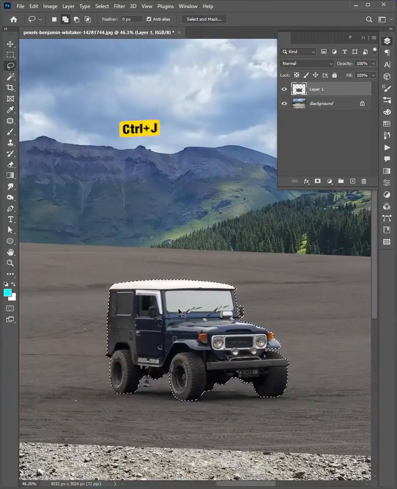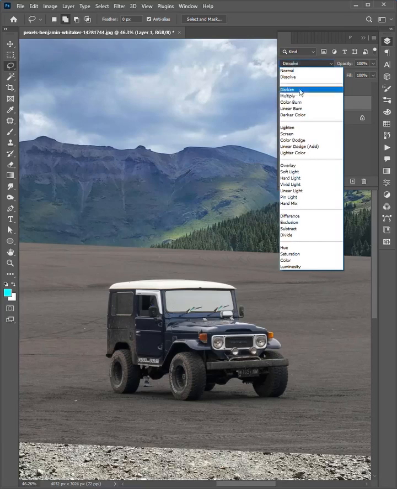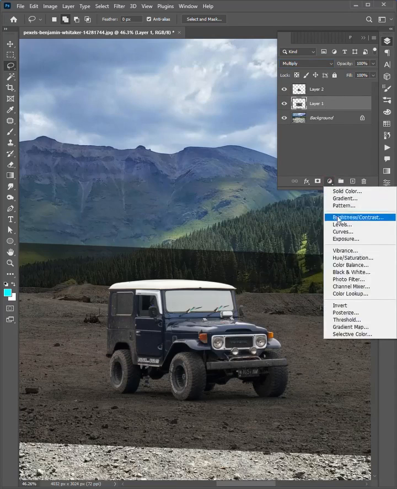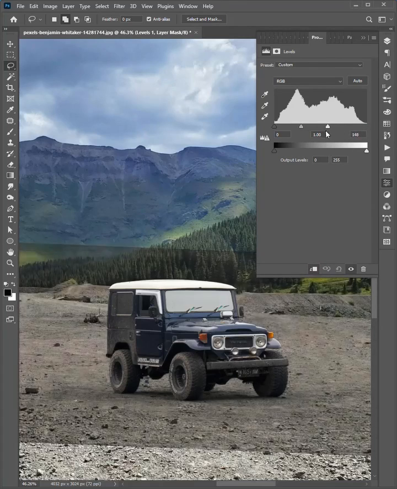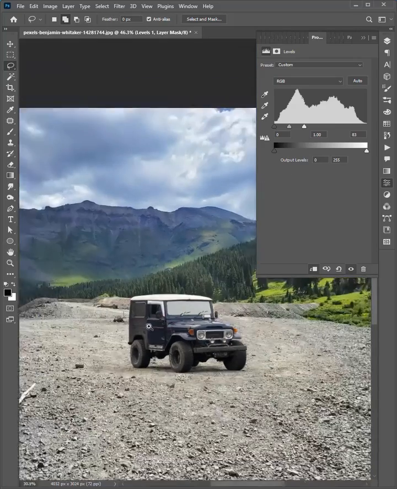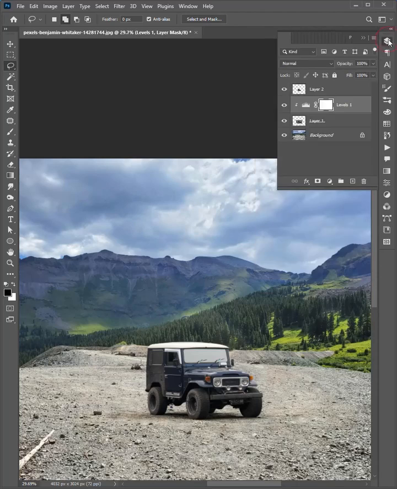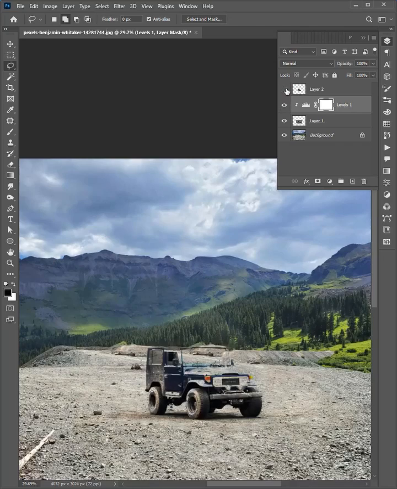Now press Ctrl J to make a copy. Select this layer, and change the mode to Multiply. Then click on Adjustments, and add a Levels layer. Click this to clip the layer. Then drag this slider to adjust the lights and shadows. It looks good. Increase the shadow a little, and come back to the Layer panel. This is the shadow, and the object.